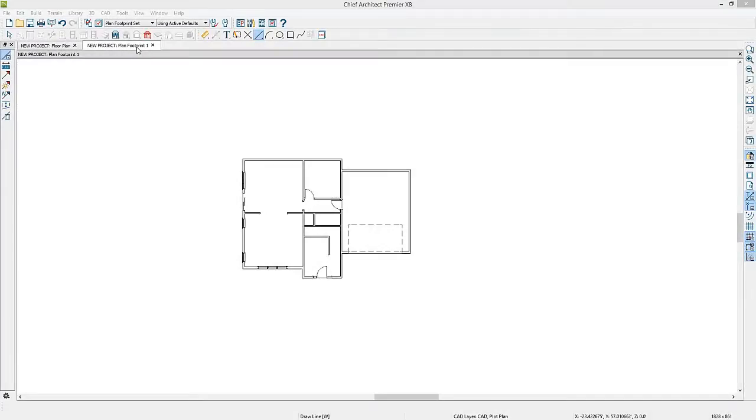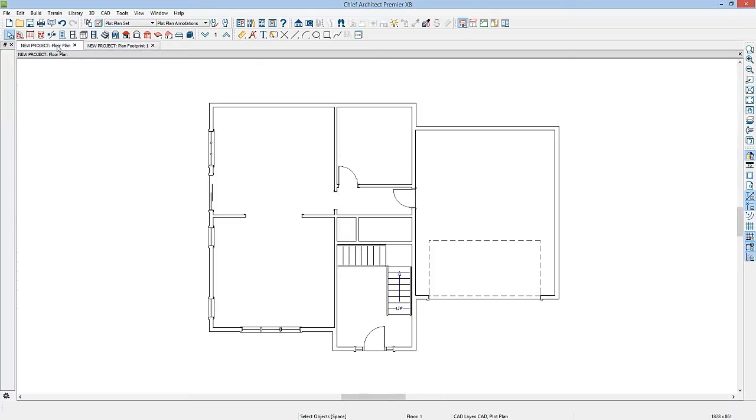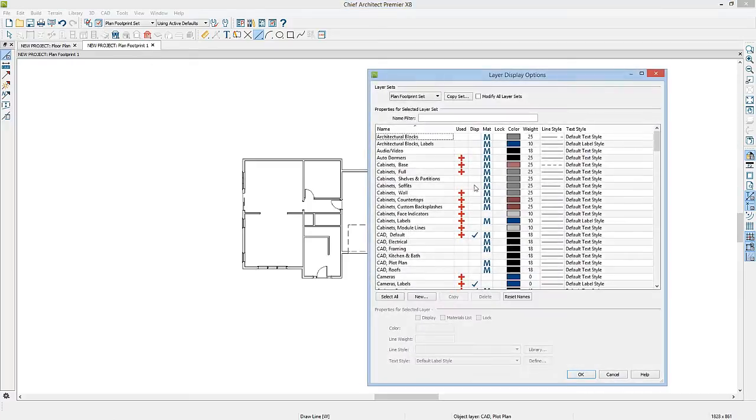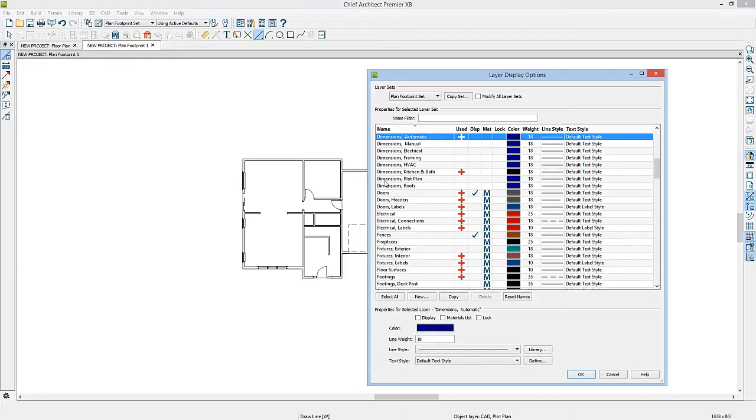You'll notice here that my plan footprint layer set is active. When I was in the floor plan, I went to the plot plan layer set. So back here in the plan footprint layer set, I'll want to turn on a couple of layers that aren't turned on right now. We'll go to our layer display options, and here under CAD I'll turn on CAD plot plan. I'll go to the dimensions and turn on dimensions plot plan.